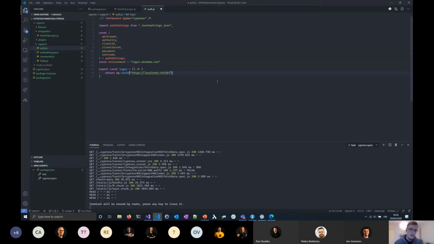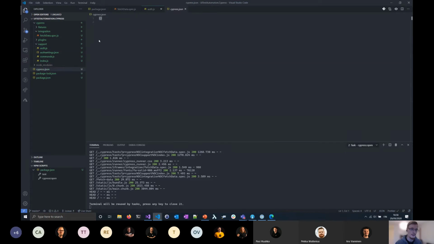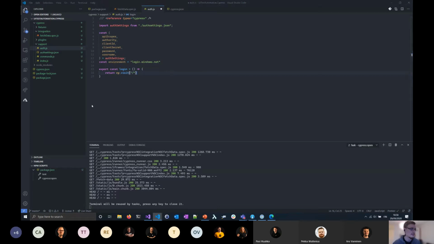But now, one thing that we could actually do at this point is that we can actually move this one to the Cypress JSON. So the Cypress JSON allows us to actually specify a base URL. So from this point on, we can just use relative URLs. So whenever I say like just slash, then it means the index page, or /fetch-data, then that's that weather forecast page. So it makes our life a bit easier. So we can just make that one look like that. So that's a bit nicer.